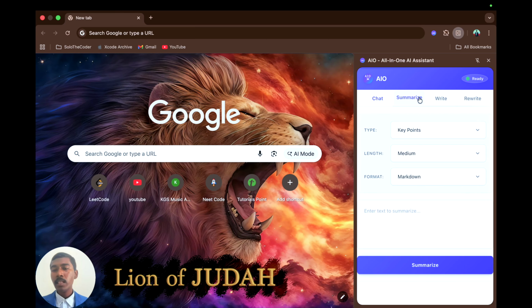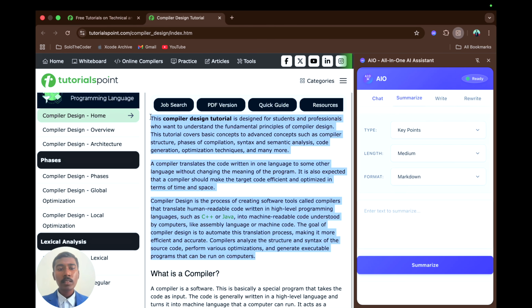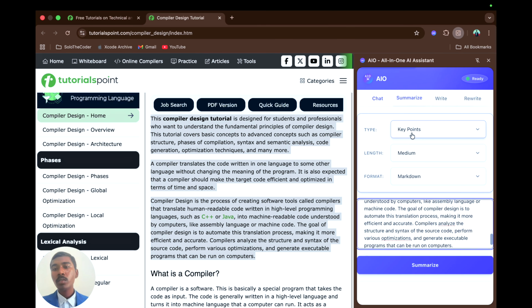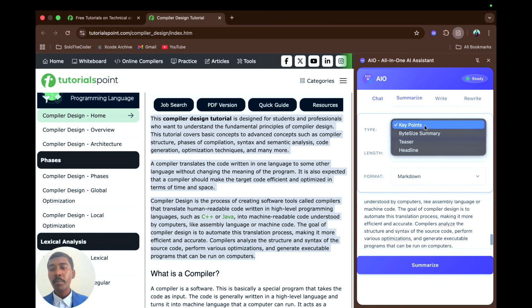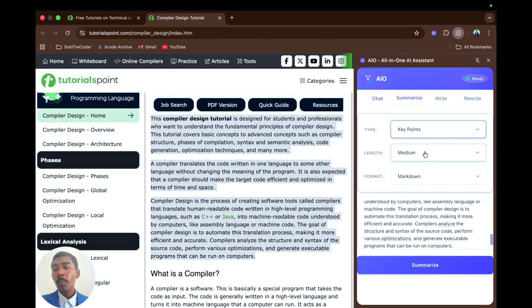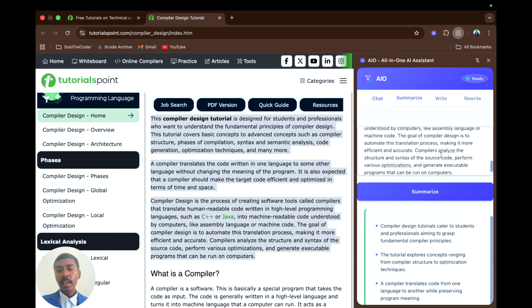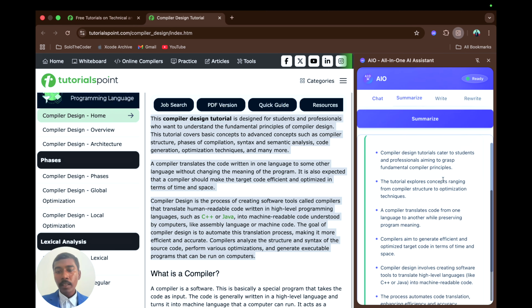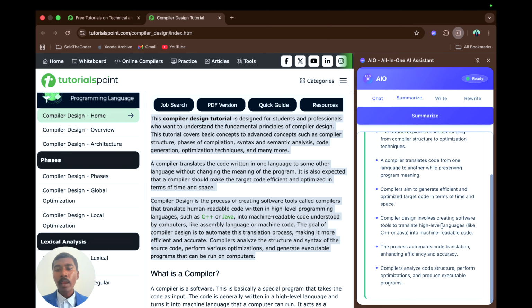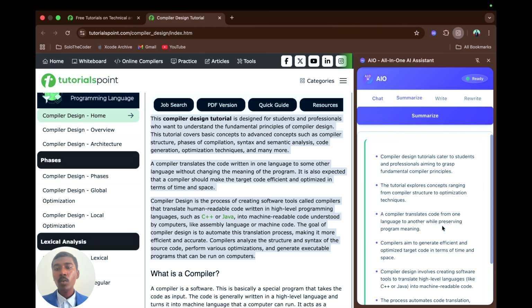I implemented this using the Summarizer API, and you can give any sort of text to this and ask it to summarize with key points, a bite-size summary, a teaser, or a headline. Okay, let's move on with the key points, and I'll make the length long. And here is the output, and it gives every key point to memorize this and to make studying easy. And let's move on to the next part, the write.